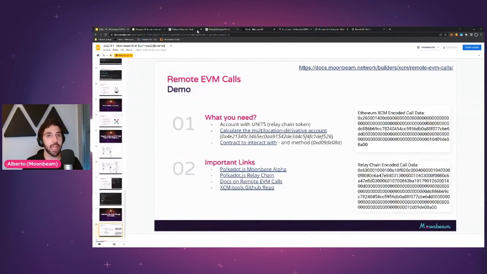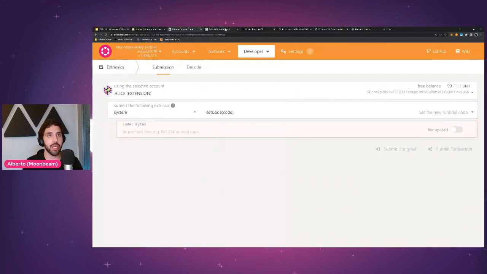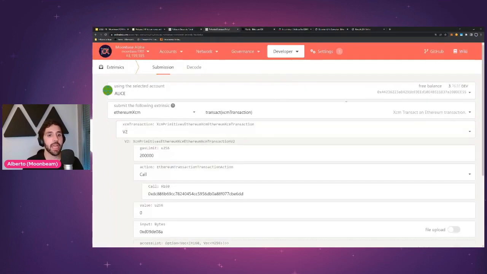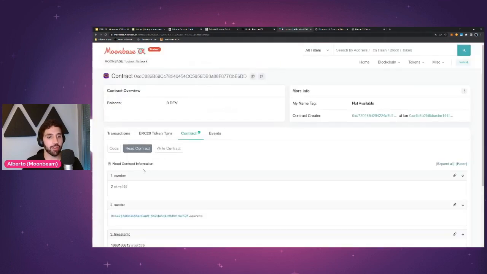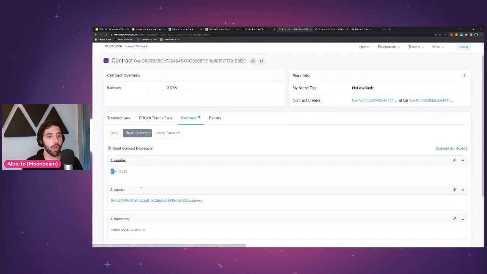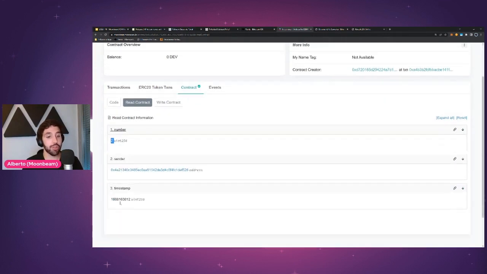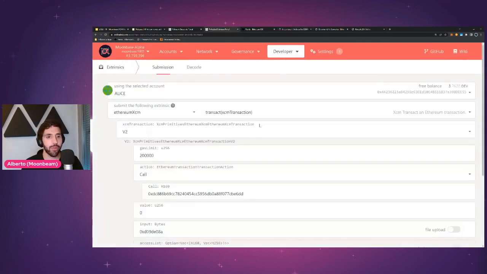And the first thing that I'm going to do, I have the relay chain here. This is where I'm going to initiate the remote EVM call. This is Moonbase Alpha. And then I have the incrementer contract here. And we can see that the number of the contract is basically 2. We also store the sender and the timestamp so that you can verify that we're going to increment it by 1. And this all checks out. So the first thing that I have to do is go to Moonbase Alpha, and we're going to build our encoded call data.